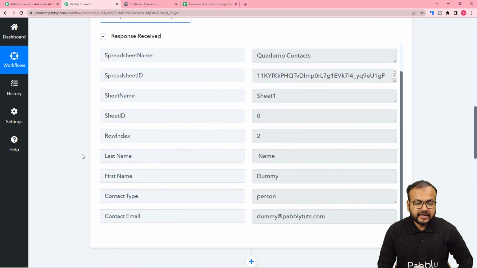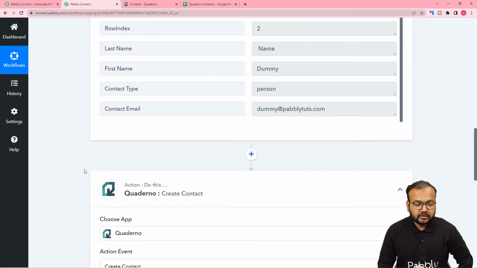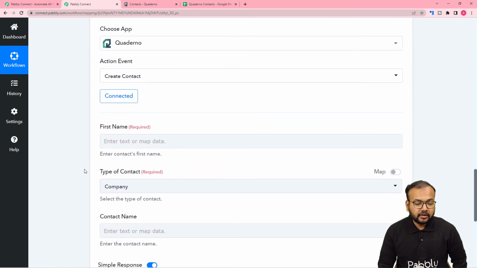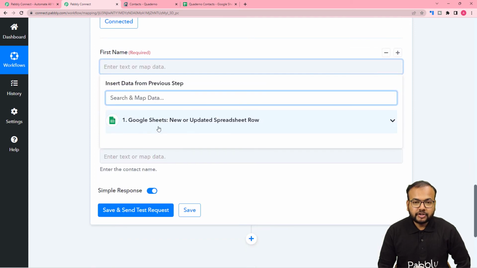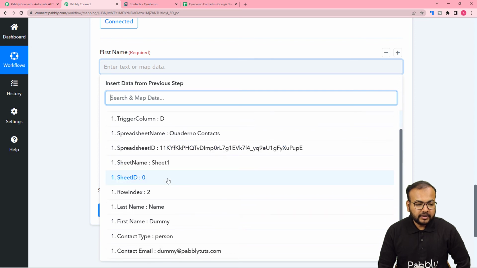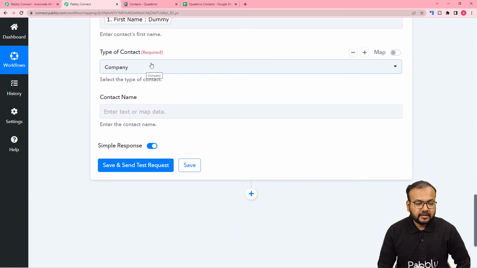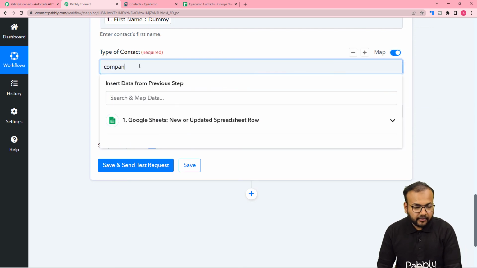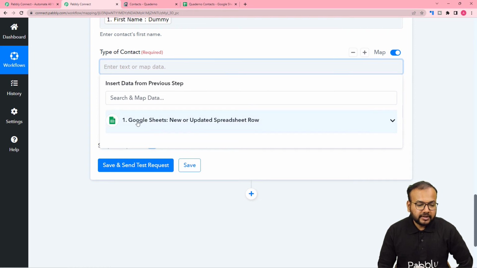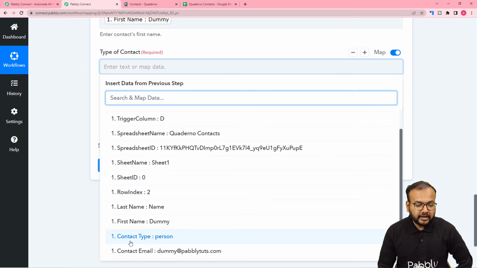And we are going to use this test data that we have received from our spreadsheet, and I'm going to map these labels here in this tab to create a contact in Quaderno. Okay, so to map the data, you just have to click here, and you can see the Google Sheet step or the trigger is showing up here in the drop down, and when you click on it, you will find all the data here only. So from here, I'm going to map the first name. All right, then it is asking to select the type of contact. So I'm going to toggle this map button to on here, because we have mentioned the type of contacts in our spreadsheet only. So from this first step, I'm going to map the contact type as this.